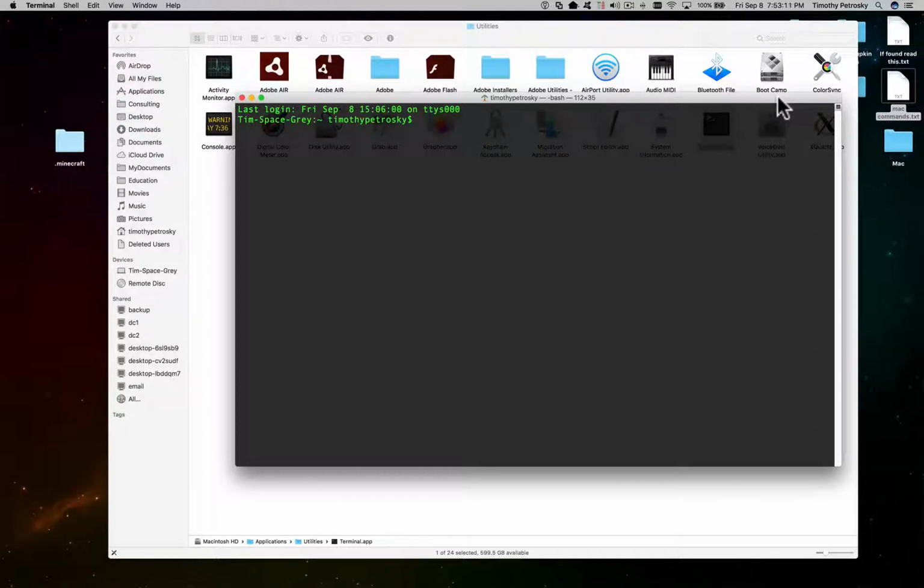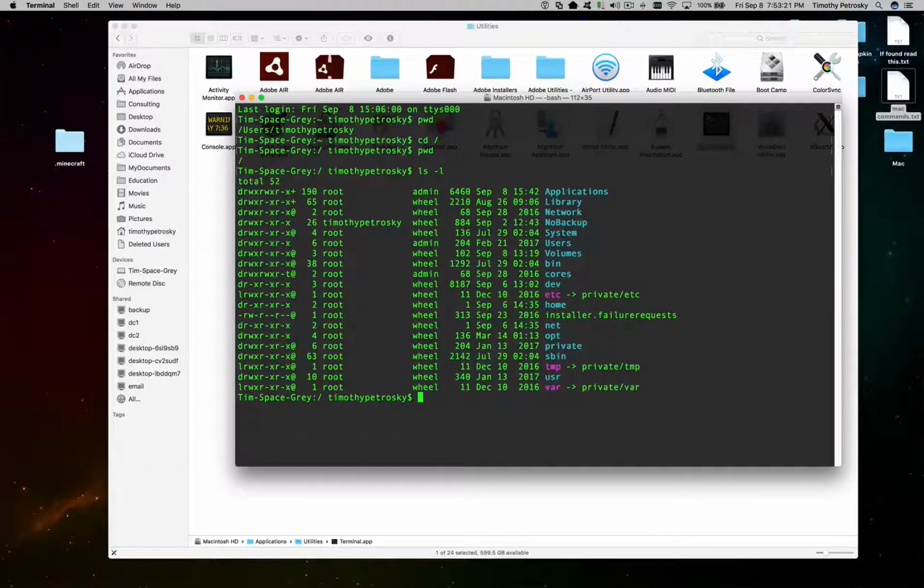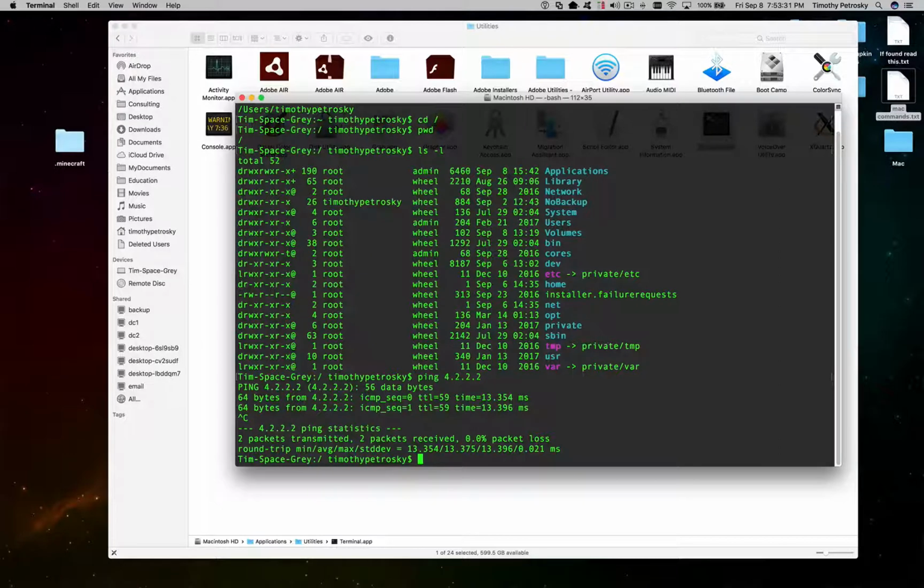And this is the command line. Print working directory tells me where I am: Users. If I do cd /, I'm at the root. Print working directory, I'm now at the root. If I do ls -l, I see all the folders at the root. And you'll notice it looks very much like Linux because it is Linux. So if I want to ping, whatever I want to do, you can do it at the terminal prompt like this.